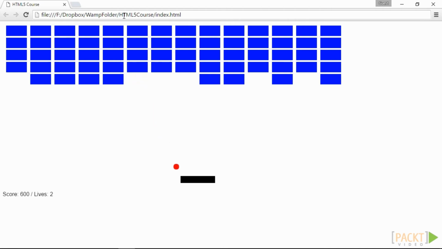If you find the game difficult when using the keyboard, then maybe you can change the speed of the paddle. Instead of moving 5 pixels, we can move it 10 pixels. Congratulations! Now you've added keyboard events to the game. In the next video, we'll discuss mobile support.